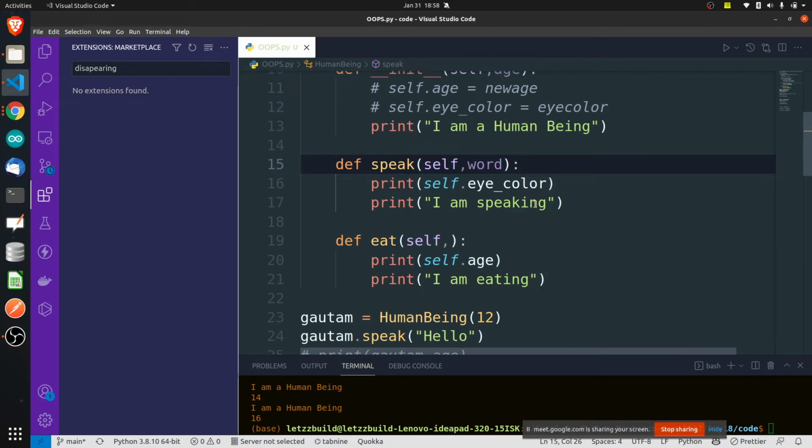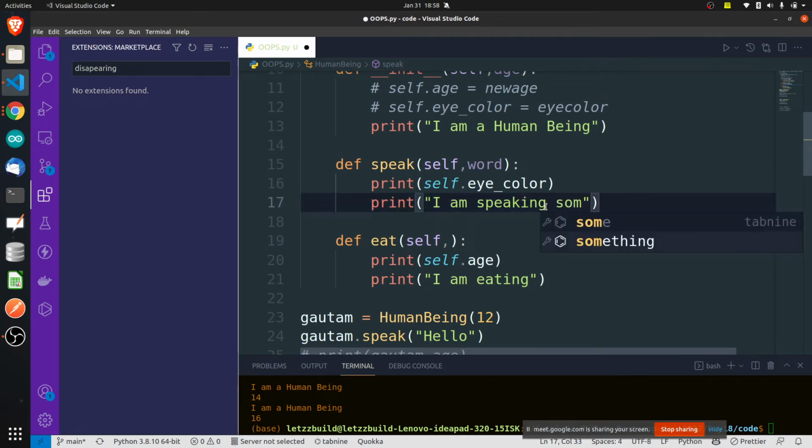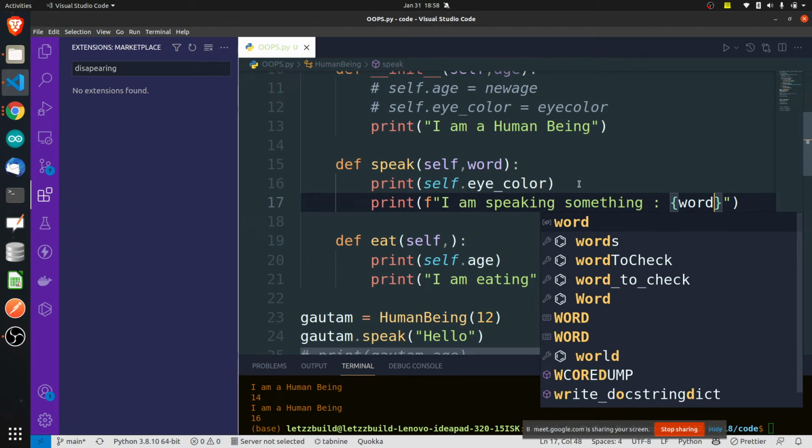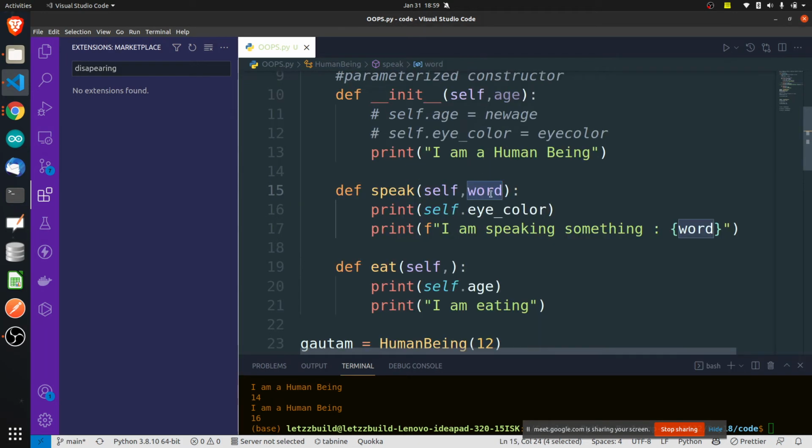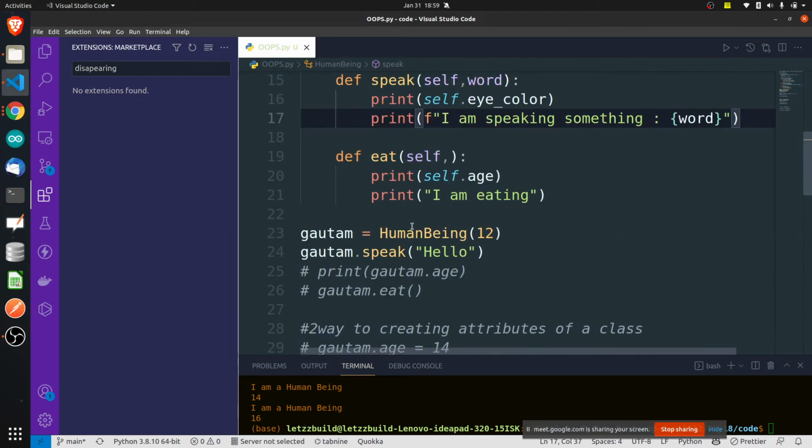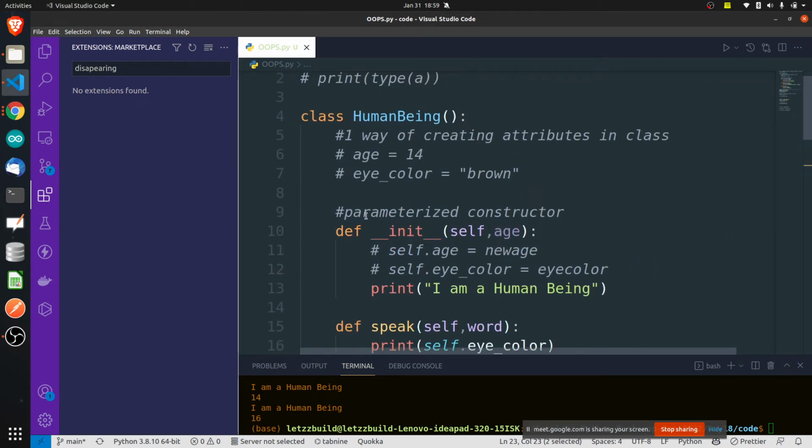And you may say, hey, I am speaking something, and maybe I can use an f-string, and I can print what I am speaking. What I am speaking is actually stored in the variable word, because whatever you pass here will come and reach this variable, and that is how you can print it here. Whenever you are creating an object, that time if you pass some values, these will always go and reach the init function and you can catch them here. Okay, this is another syntax of doing it.